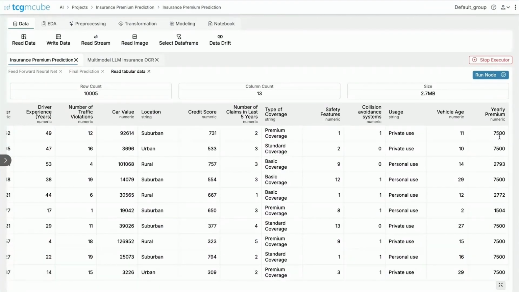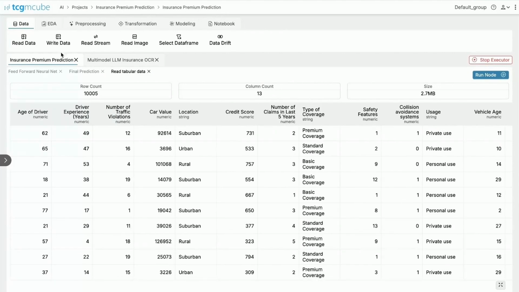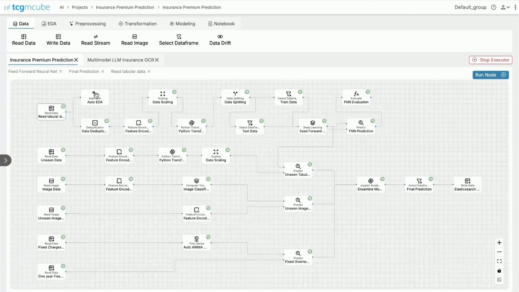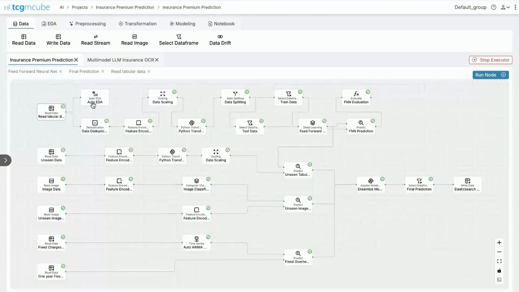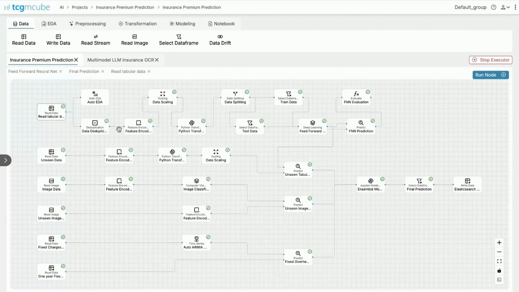So after having a look at data, we can again do the same thing with auto EDA, which I just showed in the previous demo. So I'm not going to repeat here again. Then we will do the data preparation. Here again, we need to do deduplication since we have some duplicates in the data. We need to do feature encoding and data scaling. Scaling is particularly very important in this case because we have the indication that we want to use the feed forward network, neural network.